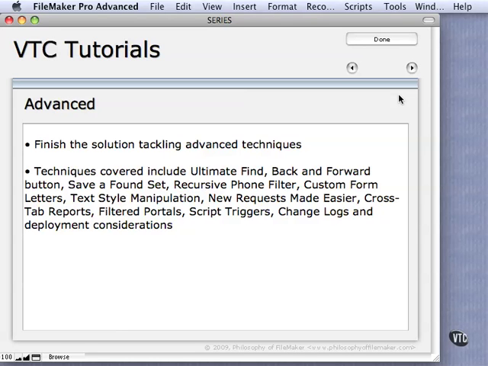We'll cover things like the ultimate find. And really, it is the ultimate find. I've been working on it for 10 years and it does just about everything. We'll do a back and forward button like a web browser. We'll show you how to save a found set many different ways. So in other words, if somebody wants to say, I want this found set, we're going to show you how to save it so the person can come back to it later. And we'll discuss the ins and outs of each method that we use.